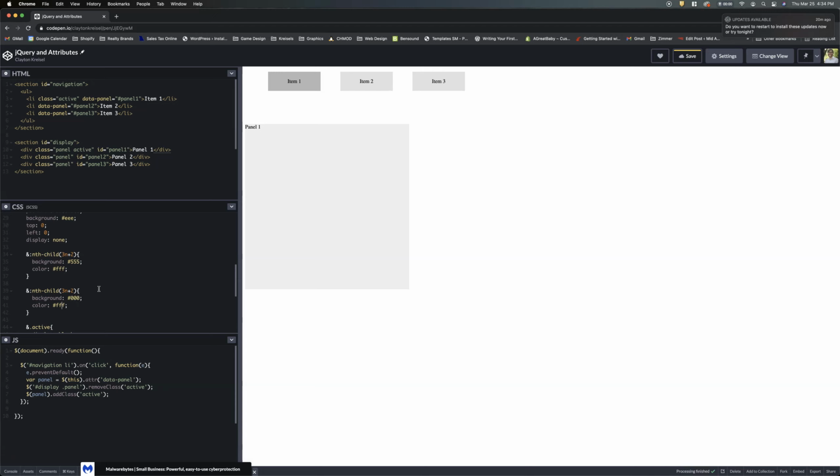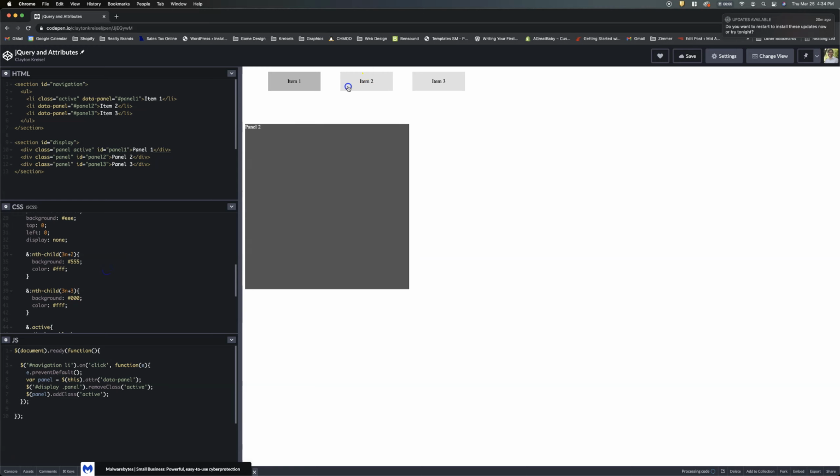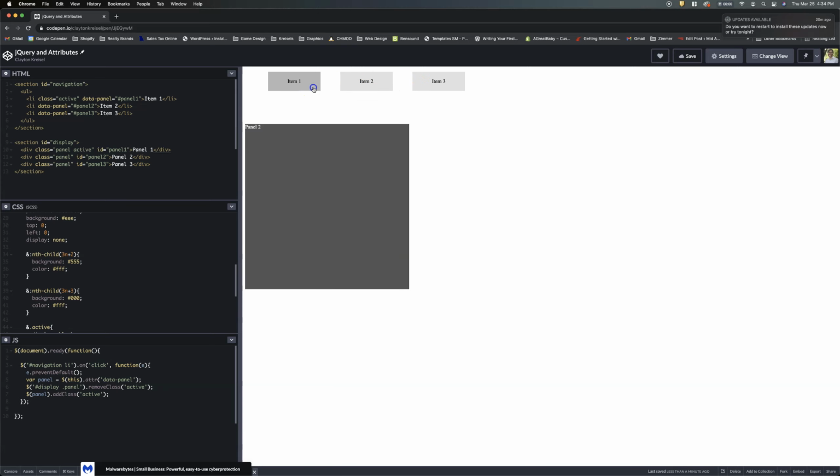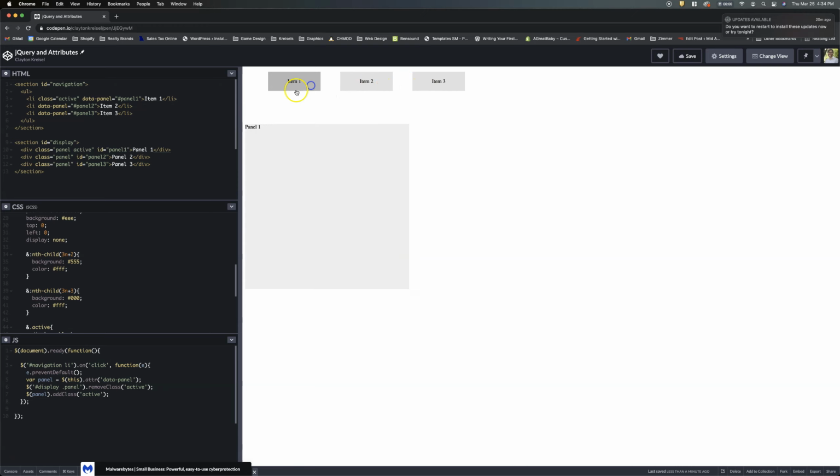Okay, perfect. And so now you see that when I come here, there's the jet black, gray, dark gray, so the panels are actually changing. And you see how that works. So I hope that shows you how we grabbed these attributes, and it worked.